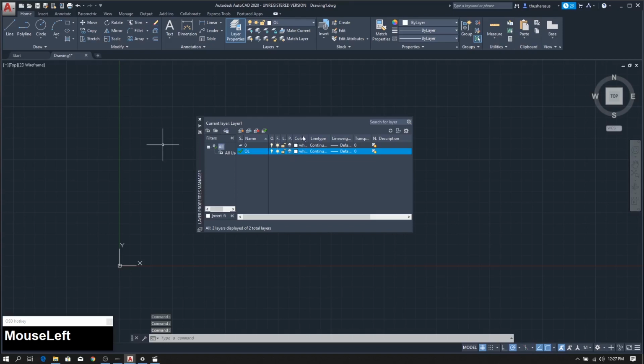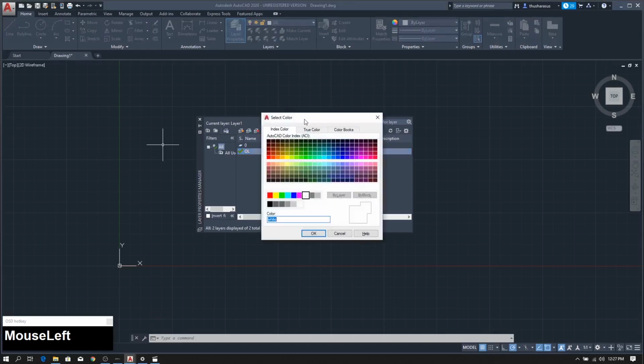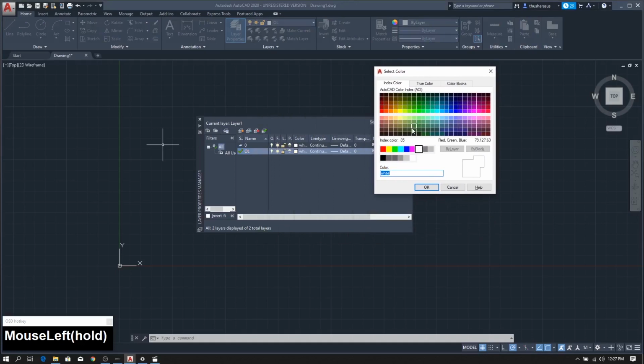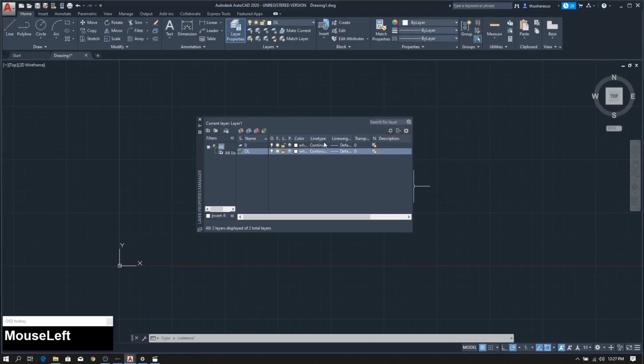Okay, then the most important box, color. This layer's color, we can set any color to this line, but I like white. Okay, then white. Then the second box is line type.